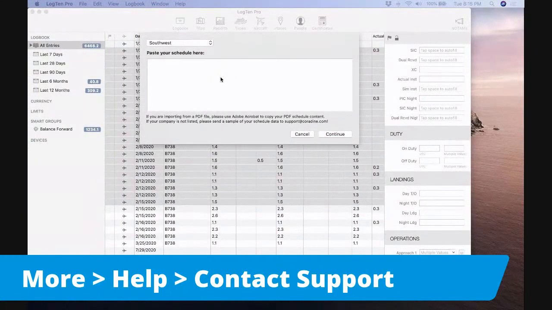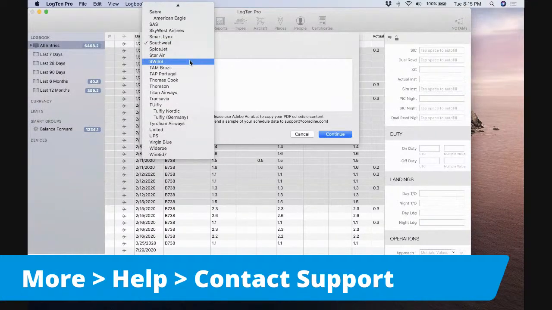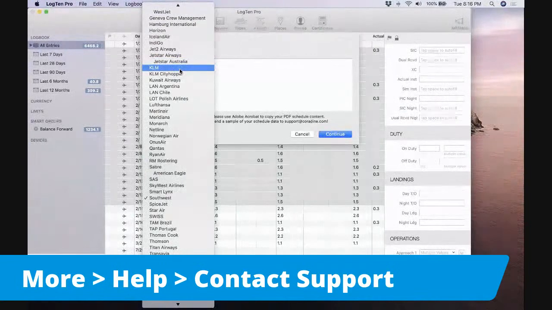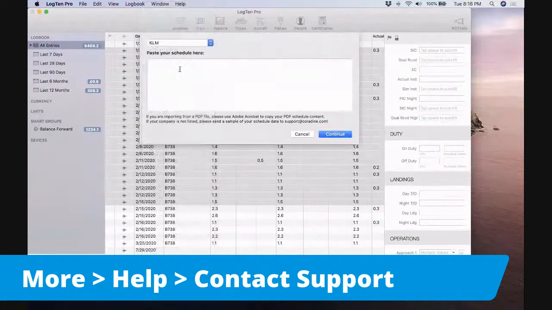Different airlines are different. Some want you to submit a PDF. Others want you to cut and paste. It depends on your system, your airline. Is KLM covered on the Mac? Well, schedule importing is Mac only. I think Hans is asking on the Mac as well, wondering whether KLM is on our list. Yeah, looks like we have KLM on here. So you just go to File, Import Schedule, KLM, and then follow the instructions.